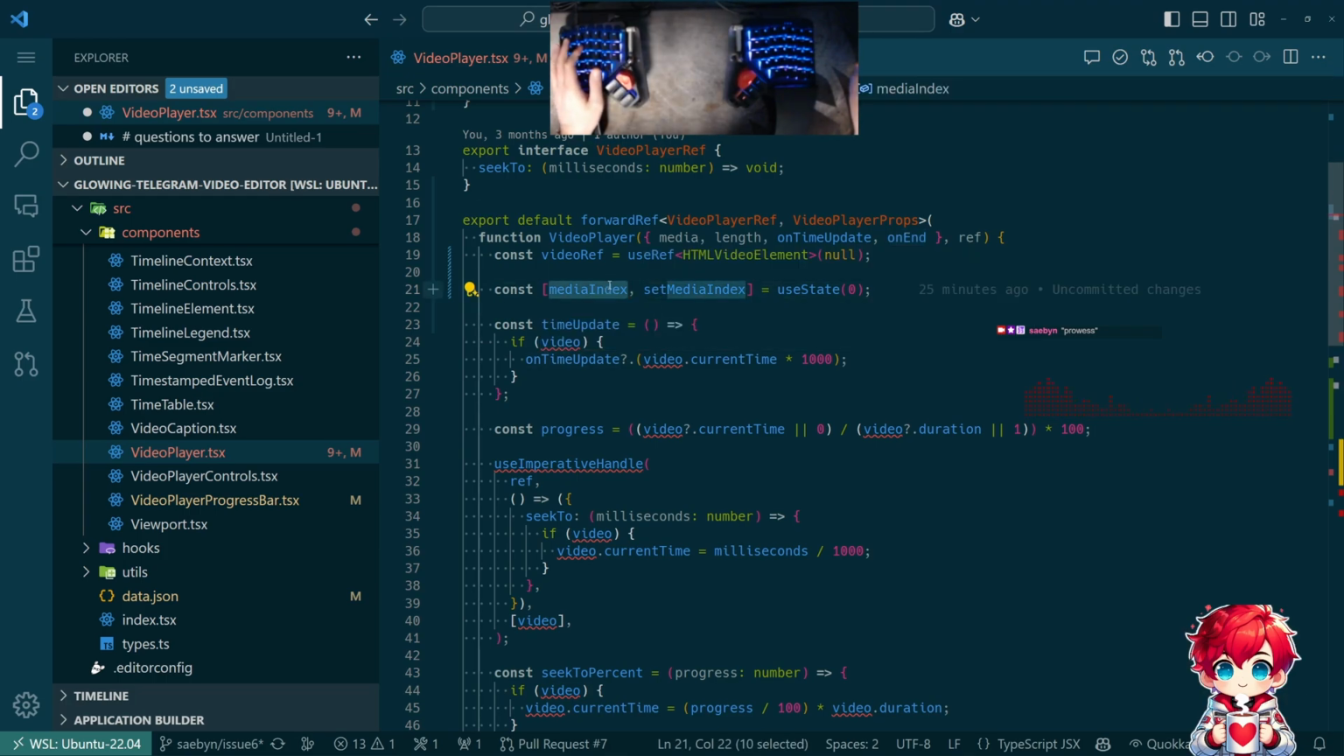Is it going to make sense to have a media index as a state? Probably not. We probably just calculate that based on the playhead and looking at what's in the media list.